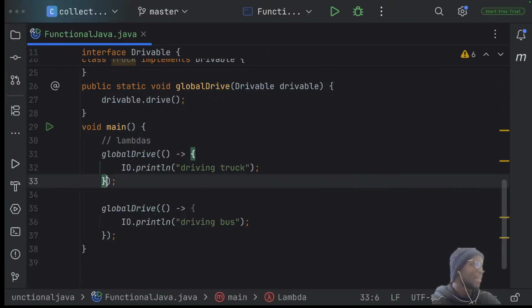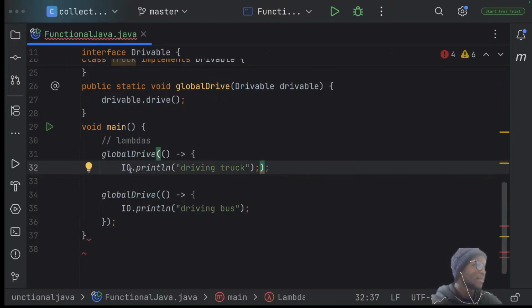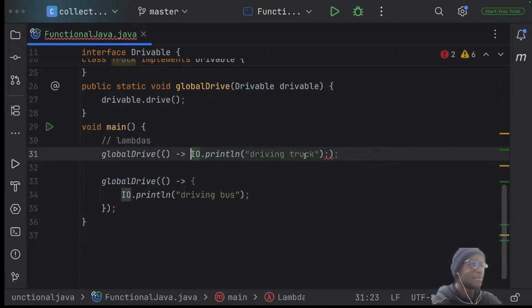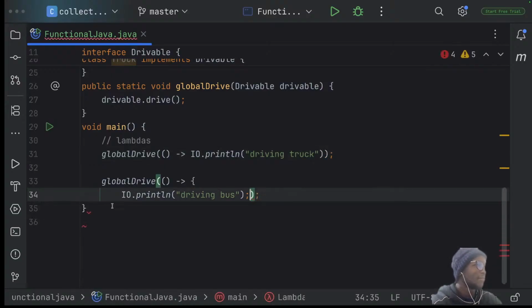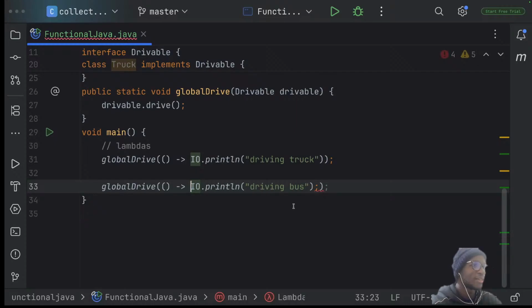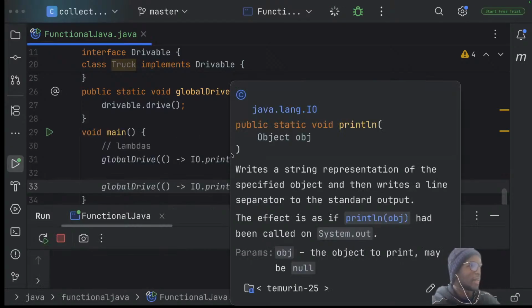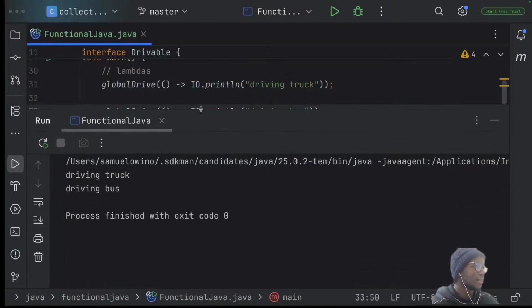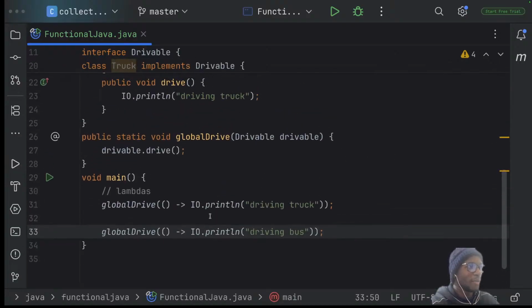And this can be made even better by simplifying it, removing those extra braces, and making this inline so that it's more concise. So this would be valid Java code. If we run that, we'll get driving truck and driving bus, which are the operations that we were able to pass.